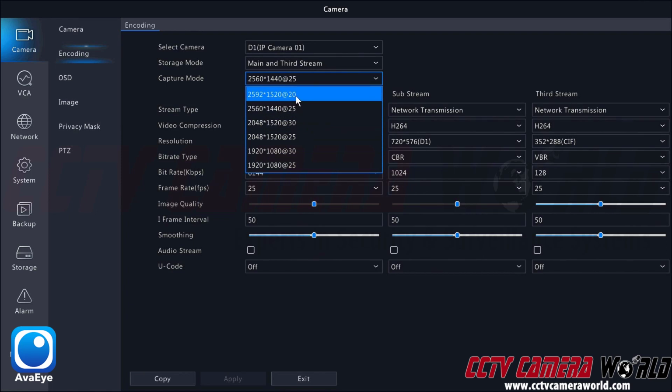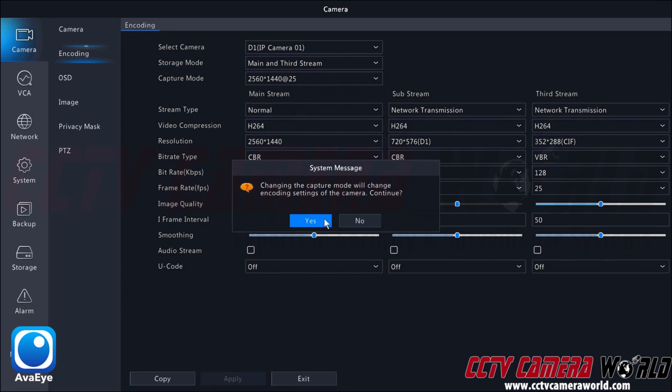Here this is 5 megapixels at 20 frames per second. This is 4 megapixels at 25 frames per second. This is 3 megapixels at 30 frames per second. This is 3 megapixels at 25 frames per second. 2 megapixels at 30 frames per second. And then finally 2 megapixel at 25 frames per second. These are preset capture modes that will automatically change these settings based on different optimizations.